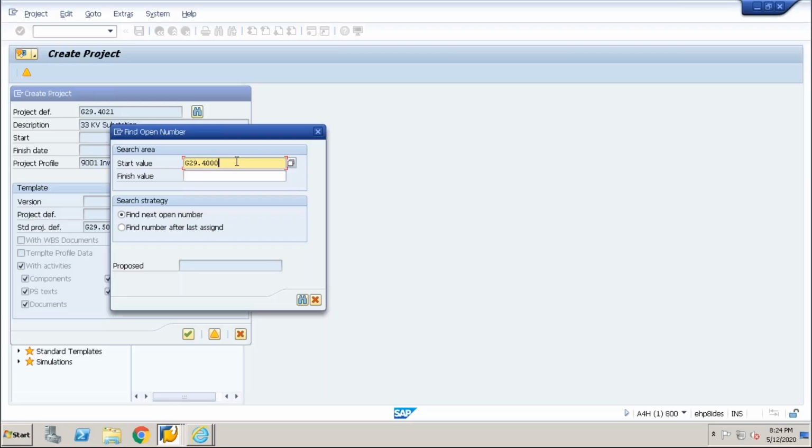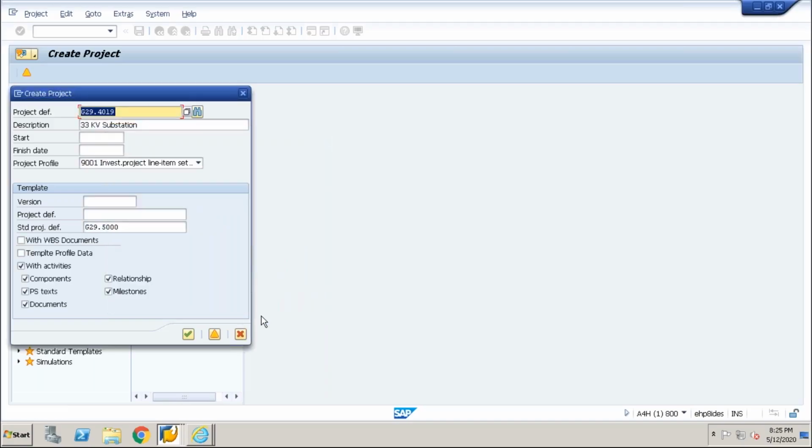Code defined for the project. You click here. This is my available number. You select this, and now you need to understand this project you are creating is for a 33 kV substation. I'm saying it's for, let's say, area Delhi. When you are selecting the template, you are getting the project definition and standard project definition. Project definition is for the operative project, and standard project definition is the template project which we have created just now in CJ91.